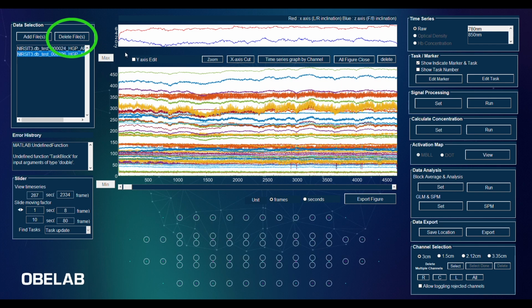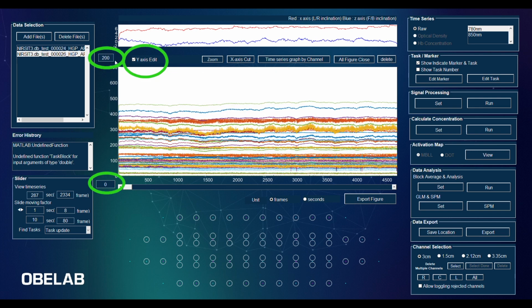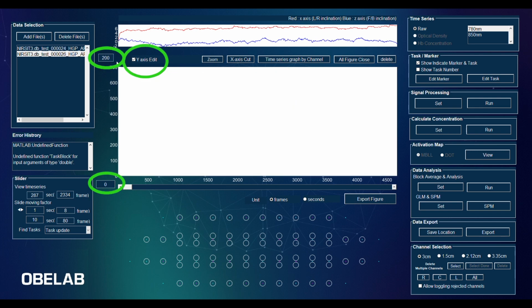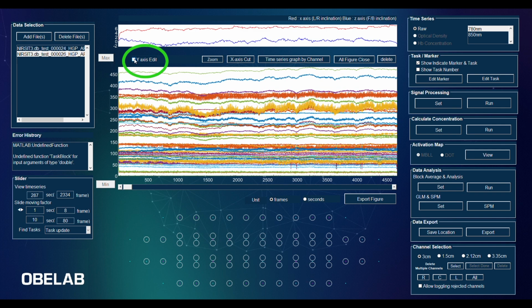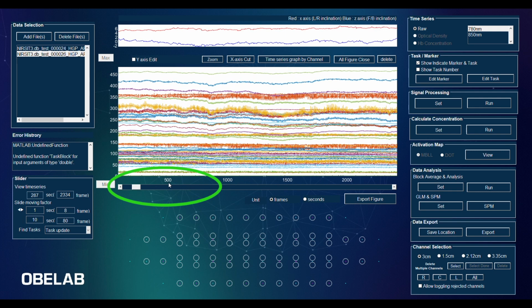Once loaded, you can select a curve to display the channel that corresponds to it. Multiple curves can be selected. You can also change the y-axis limits by checking the box or unchecking to restore the original values. You can display more values in the x-axis by dragging the bar or by setting specific values in the slider box to the left.